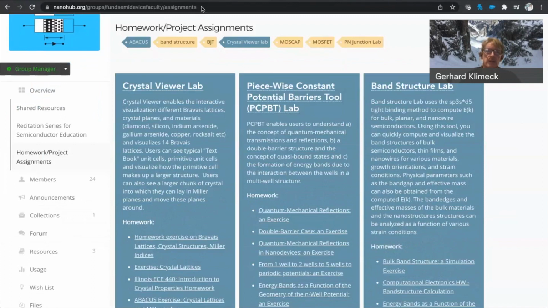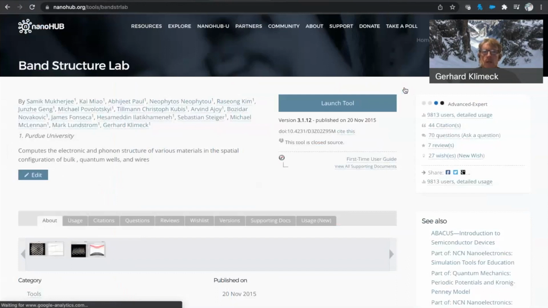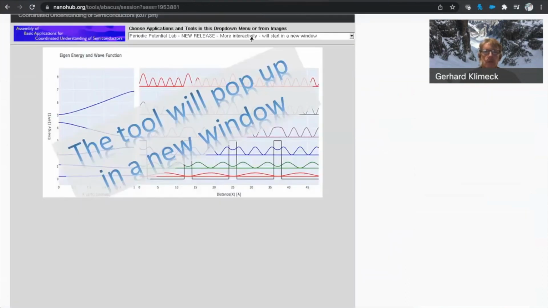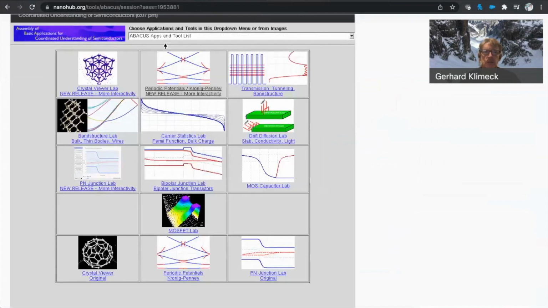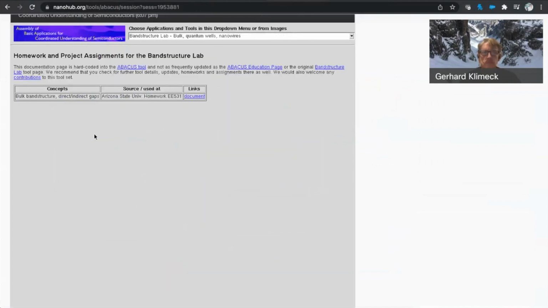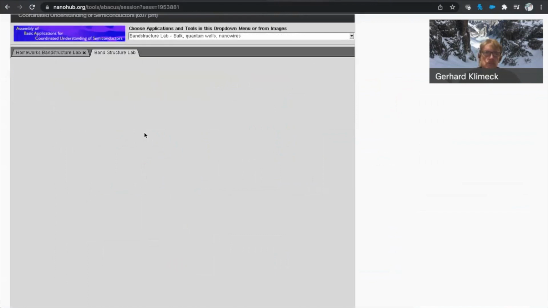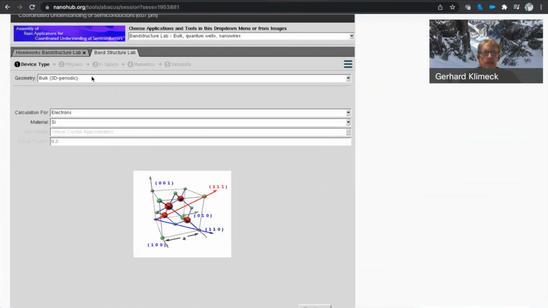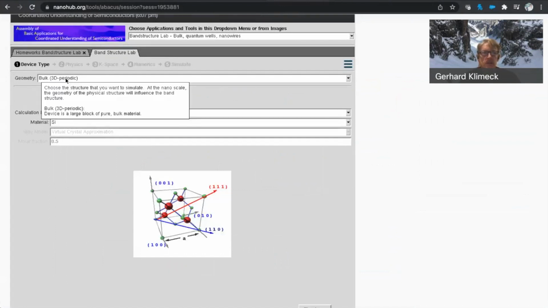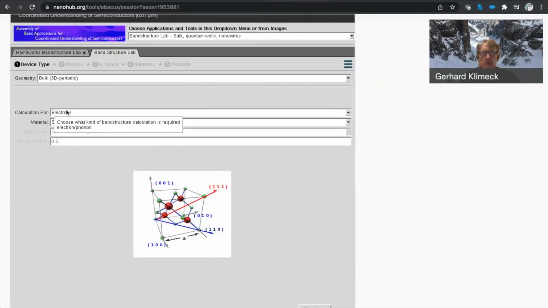There are also some 3D band simulations. Yes, that is here in Band Structure Lab. Let me pull it up. So here's this ABACUS tool set, and you can go to Band Structure Lab. What that will do is launch a tool that is based on empirical tight binding. And you can look at a variety of things in 3D bulk. You can look at electronic band structure as well as phonon band structure. So we'll just talk about electrons and maybe look at silicon.